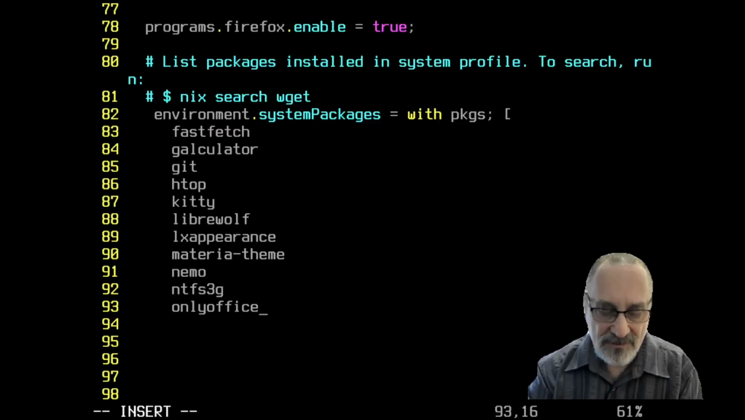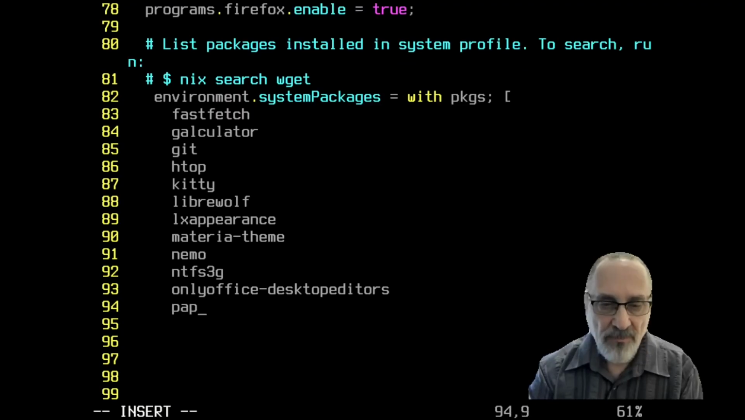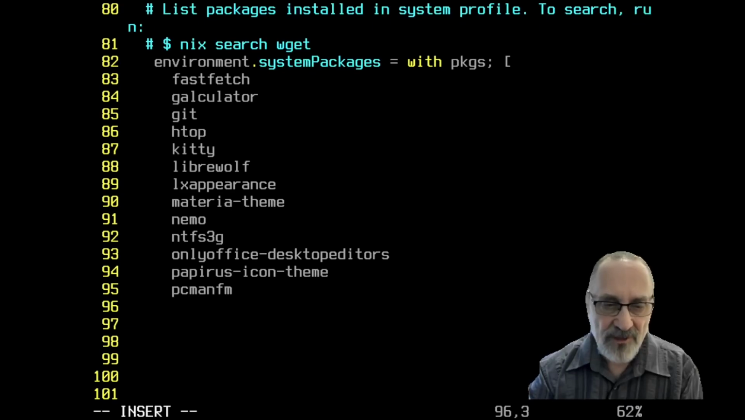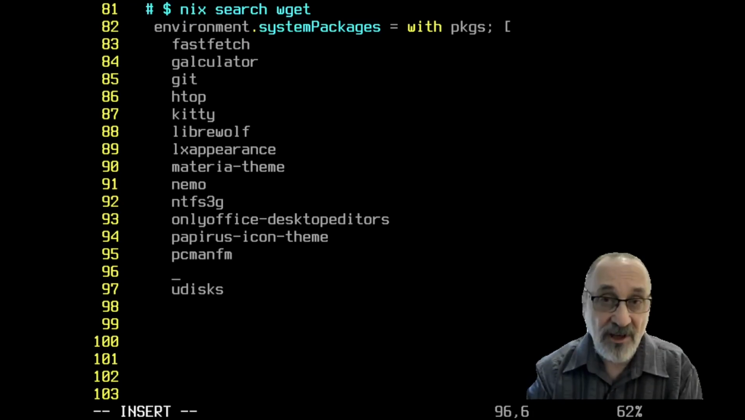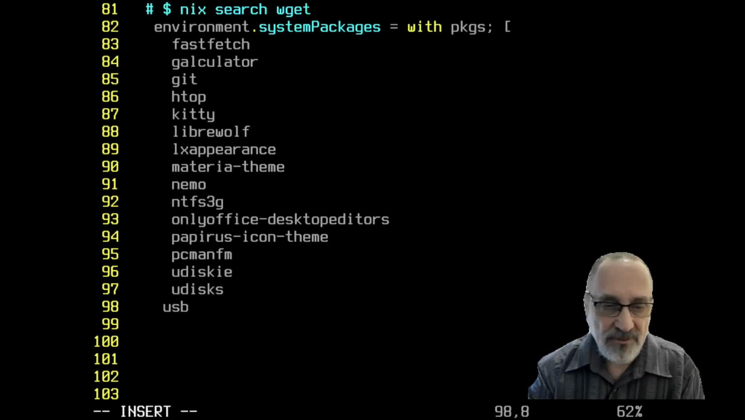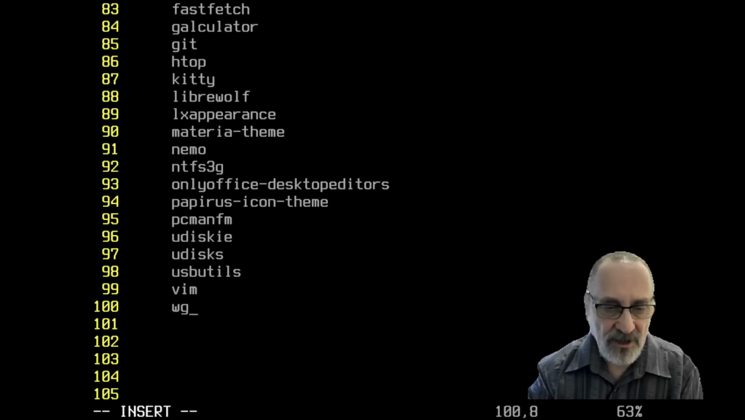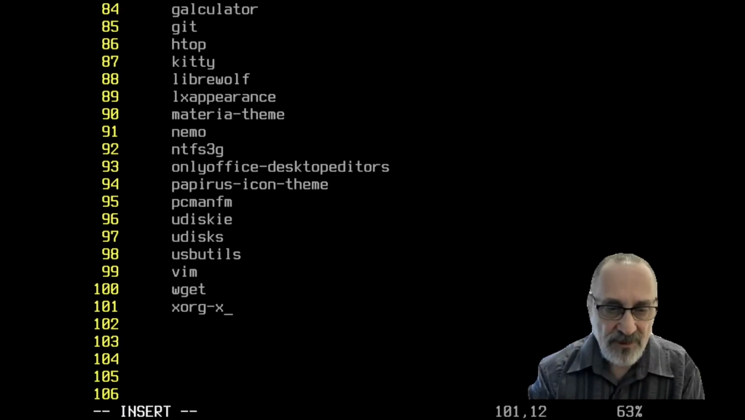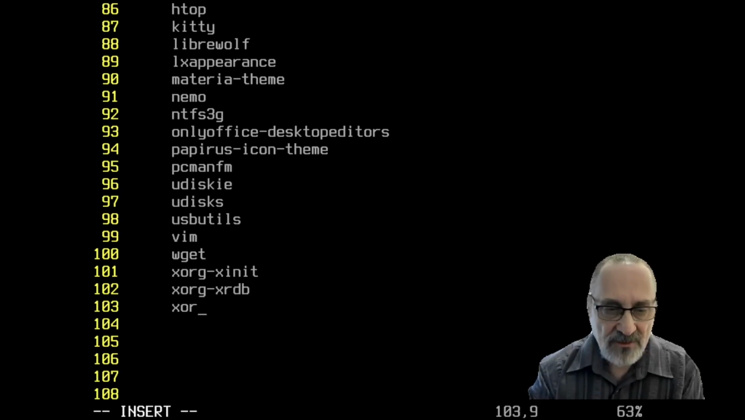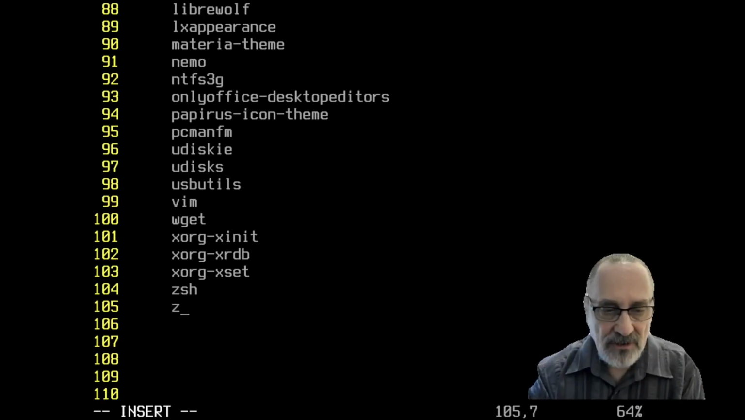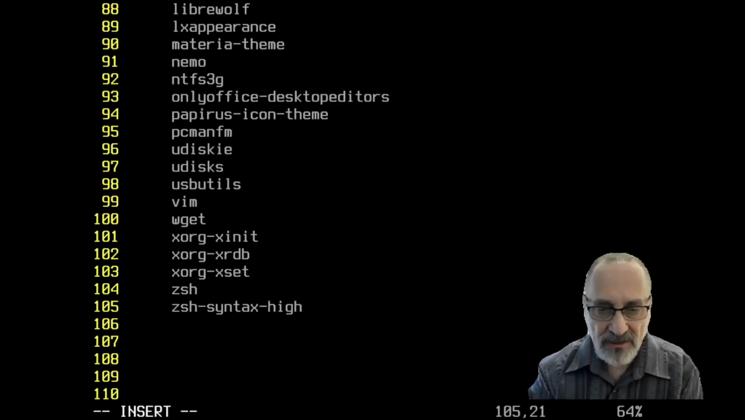So OnlyOffice, desktop editors, Papyrus icon theme, PCManFM file manager, udisks, and I made a mistake. Whoops. Trying to keep this in alphabetical order. Udisks, let's keep it neat. USB utils, vim, wget, xorg, xinit, xorg, xrdb. Oh, I spelled that wrong. Xorg, xset, zsh, and zsh syntax highlighting.